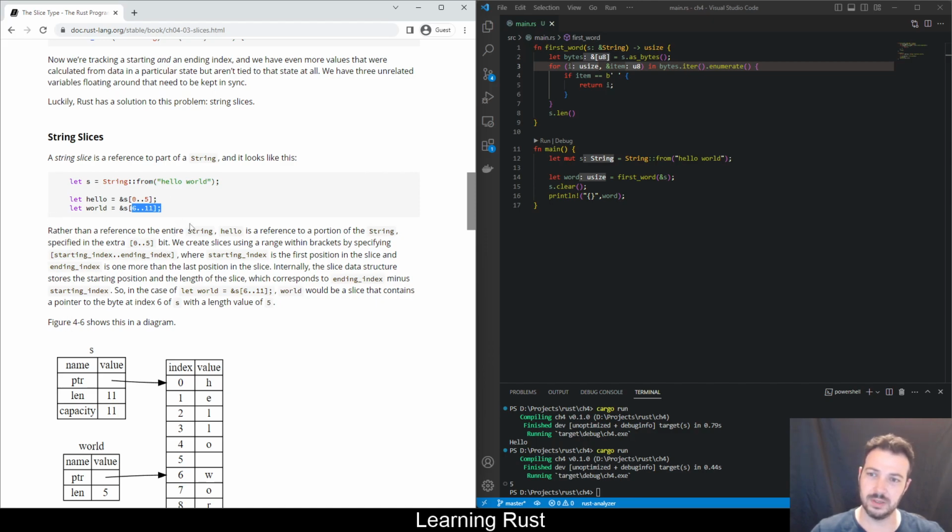Rather than a reference to the entire string, hello is a reference to a portion of the string, specified in the extra 0 to 5 bit. We create slices using a range within brackets by specifying starting index and ending index, where starting index is the first position in the slice and ending index is one more than the last position. Just like Python, just like any indexing of arrays in most programming languages, except some unusual languages like Fortran. Internally, the slice data structure stores the starting position and the length of the slice, which corresponds to ending index minus starting index.